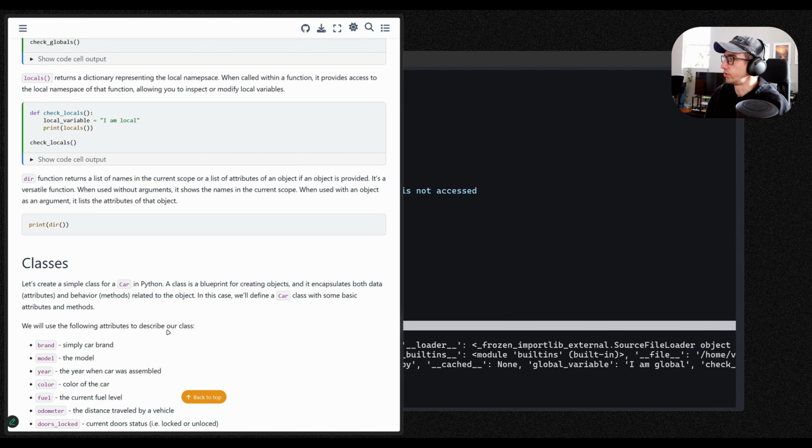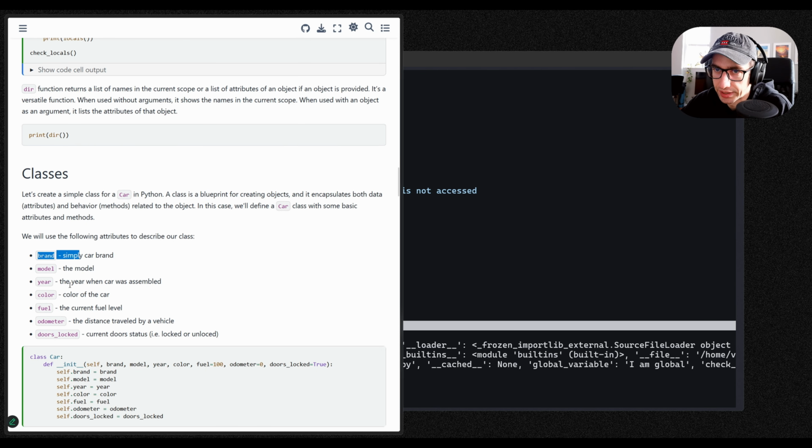And let's say that now we want to have a function, and this function takes an object and performs some operation. Let's say that our object is a car. We are trying to build a website where we want to sell our cars, and usually we need some information about the cars. Let's say that we have a brand, model, year, color, fuel, odometer, which shows the distance that was traveled by the car, and the status of doors. Are they locked or not?